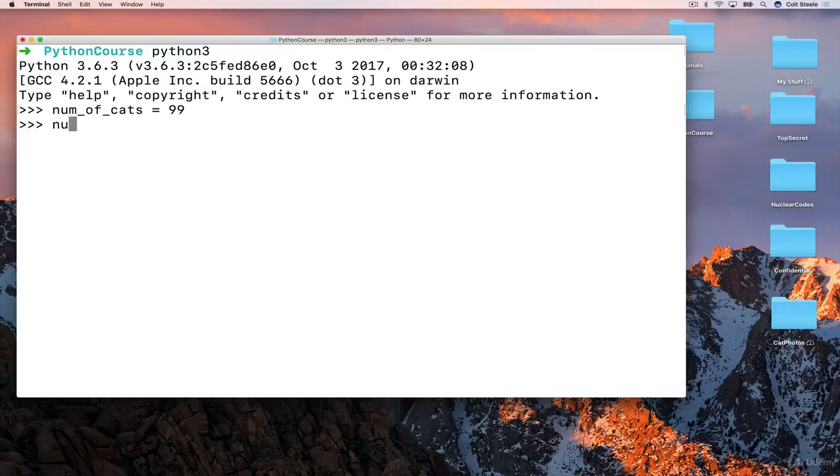Now what I want to show you, yes, we can recall num_of_cats. And in the Python interpreter, it will show me 99. But in a regular bit of Python code, in a file, like a Python file, if I just wrote the line num_of_cats, it's not going to print it out. I would need to actually have print(num_of_cats). And you don't really see a difference here, but I'll show you later in the video that there is a significant difference.